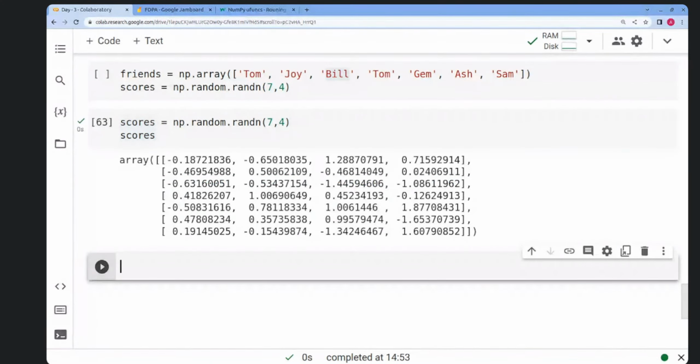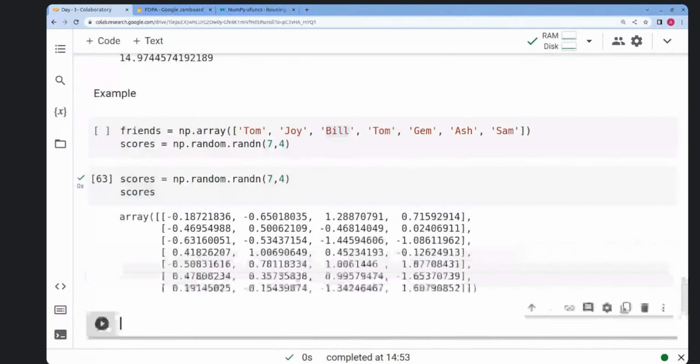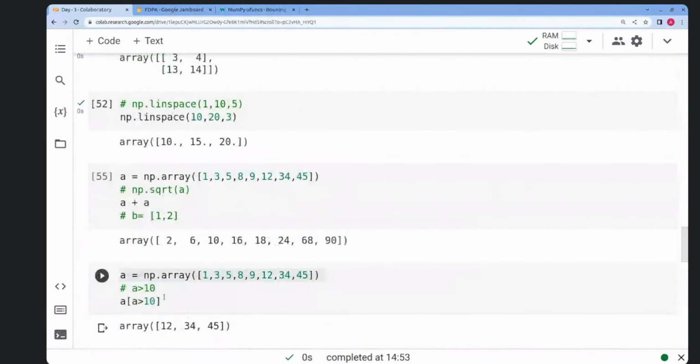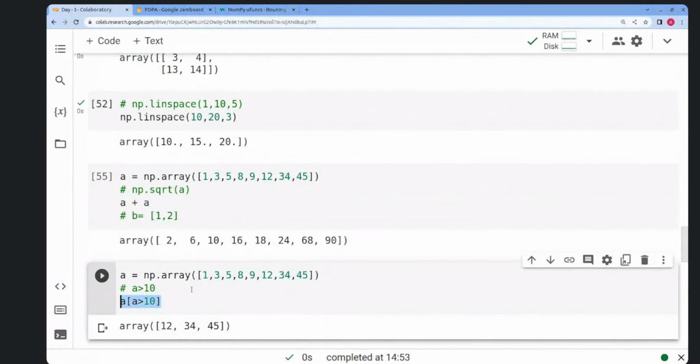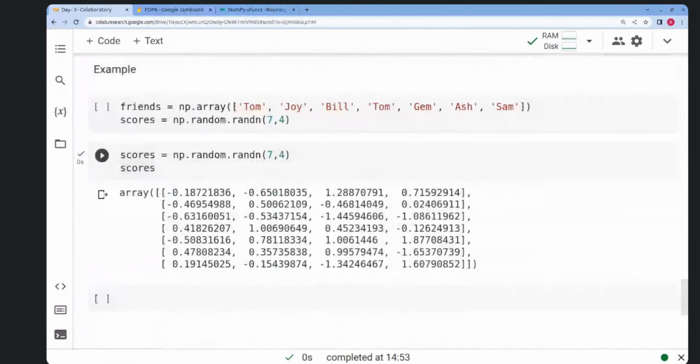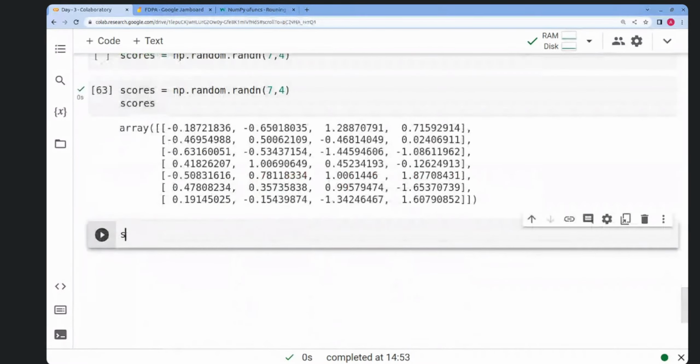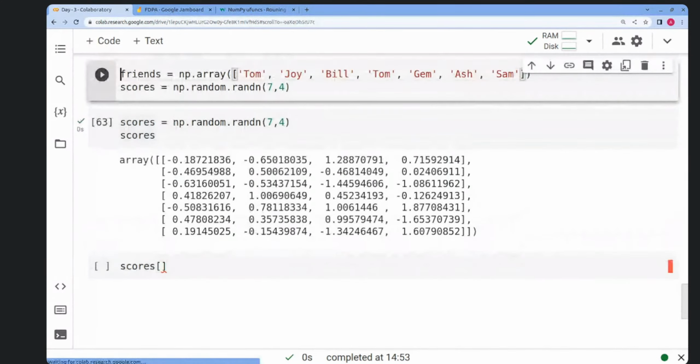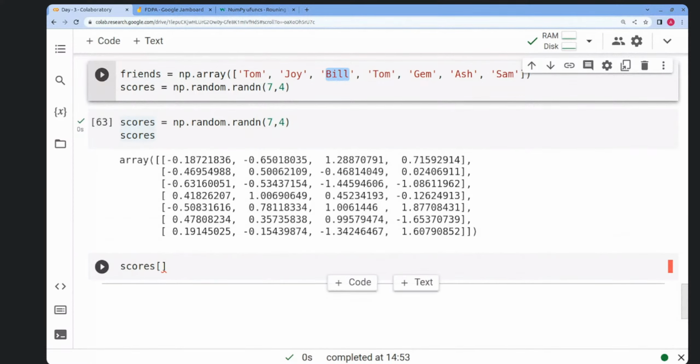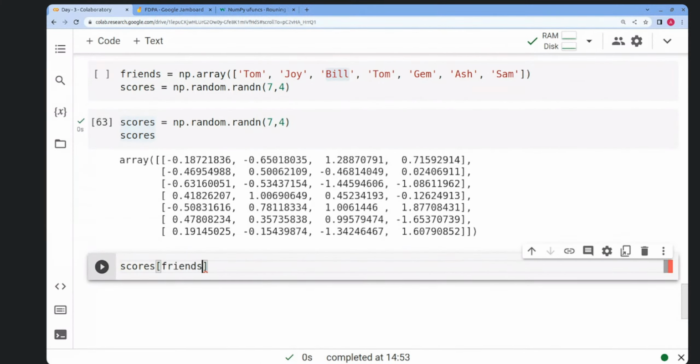So that is exactly where we can use the same syntax that we applied earlier. So what we will do is I am expecting the scores whenever the friend is equal to Bill. So in my case, friend must be Bill, scores of Bill. So what I'll do is friends, the array name that I dedicated, is equal to Tom, sorry, Bill in this case.